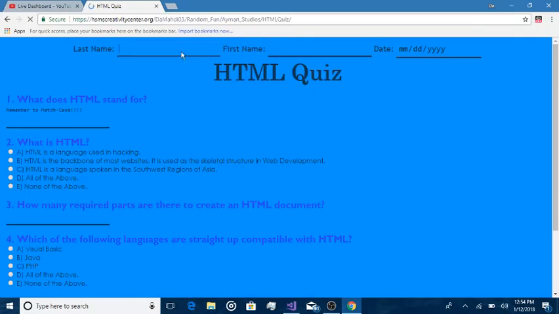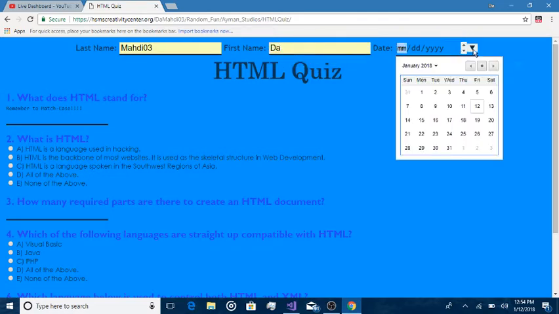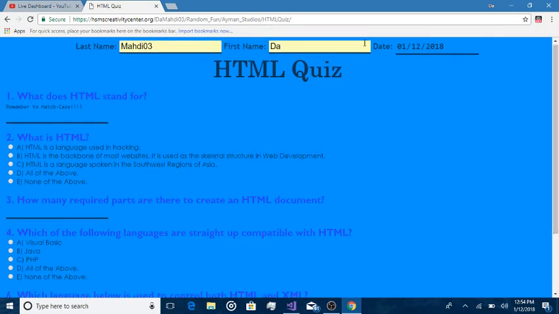Okay, refresh again, and then, perfect. So you have your last name, you have your first name, and then you have the date, which is today's date. That date stays on this page, doesn't go nowhere. Okay.